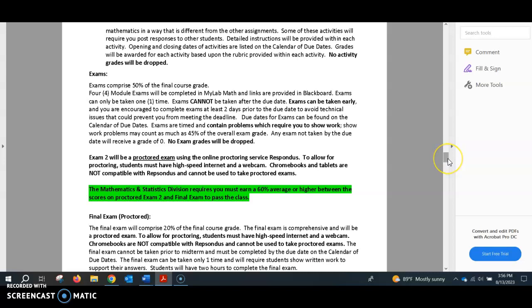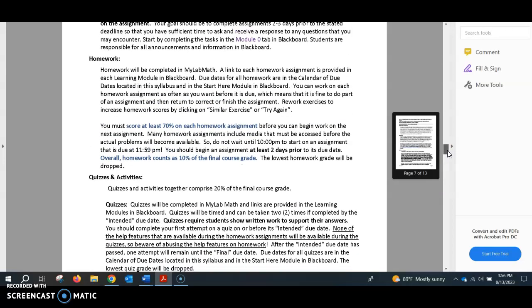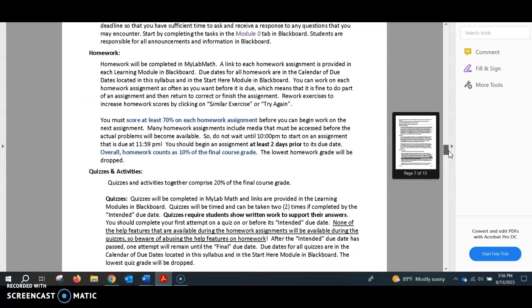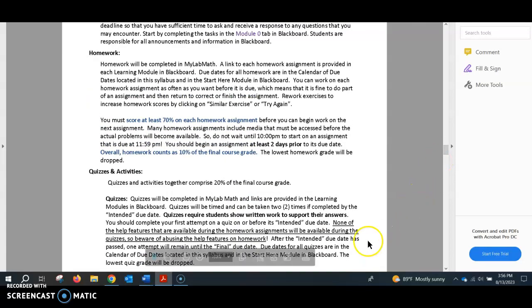Exams and quizzes need to be done on time. Activities are in the same category as the quizzes. And the activities need to be turned in on time for sure because they rely on feedback from other students. So if you don't get your assignment done on time, then there's not time to get the feedback done and all that before the due date.